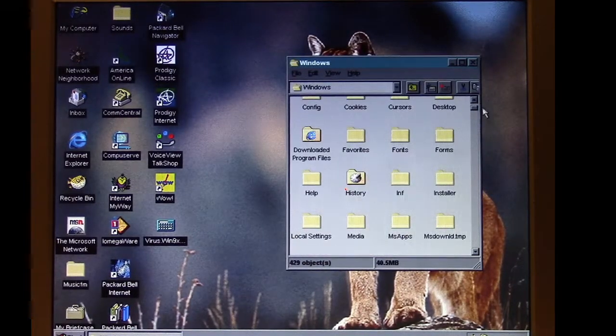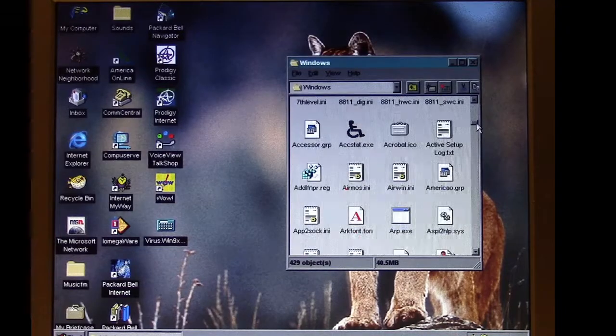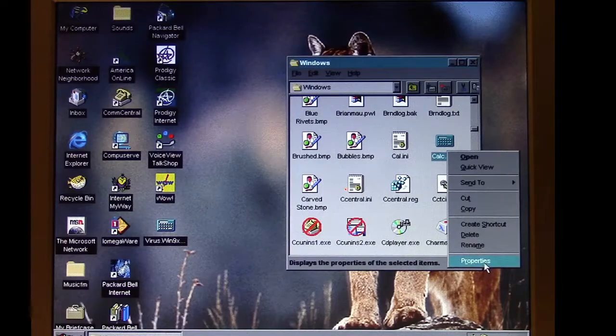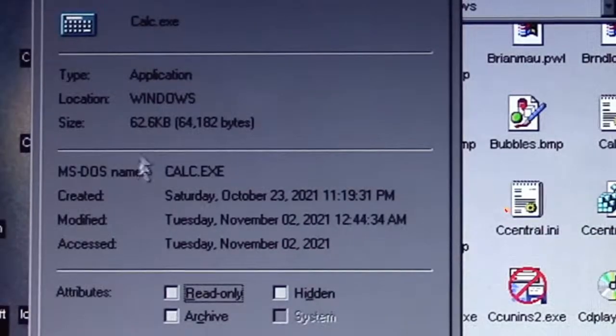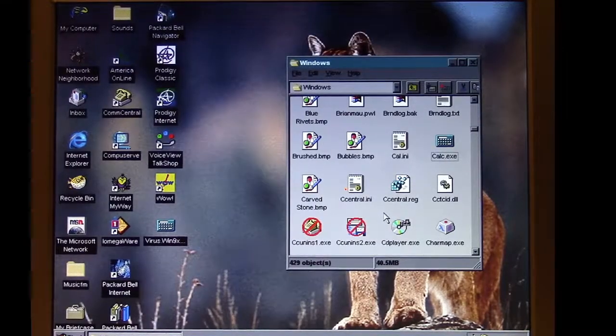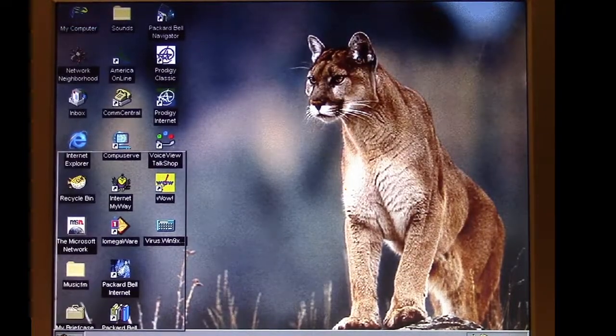But it also infects portable executable files, or PE. So if we look at the calculator here in the Windows directory, it is also now the same size, 62.6. So it also infects Windows applications to help it spread. So let's go ahead and look at its payload.